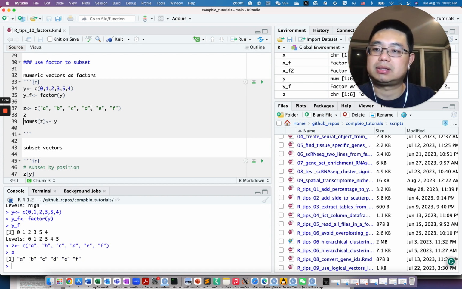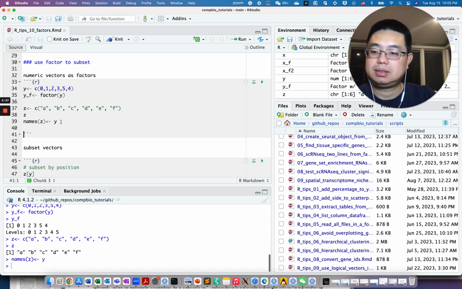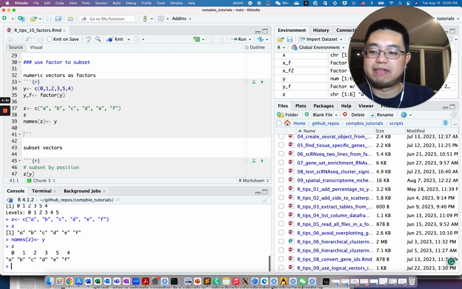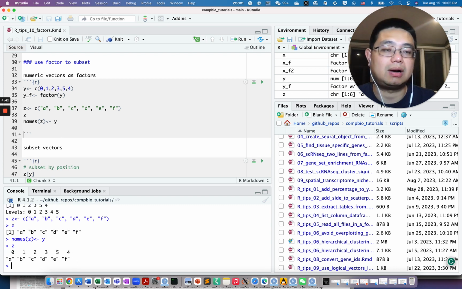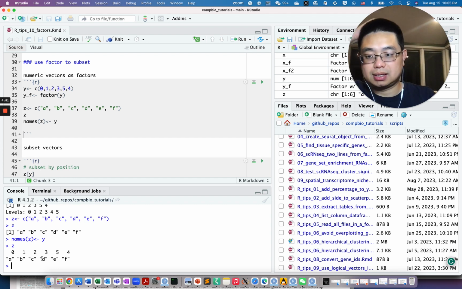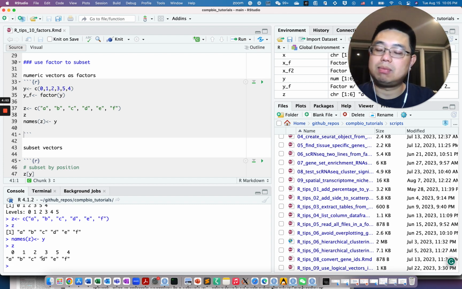Okay. Now let's create another character vector a, b, c, d, e, f, and we can actually set the names of this vector as those numeric values. Okay. So now z is a named vector. A named vector in R is very useful because in R there's no such thing as a dictionary, such as in Python. So a trick to have a similar effect to dictionaries is to have a named vector in R.